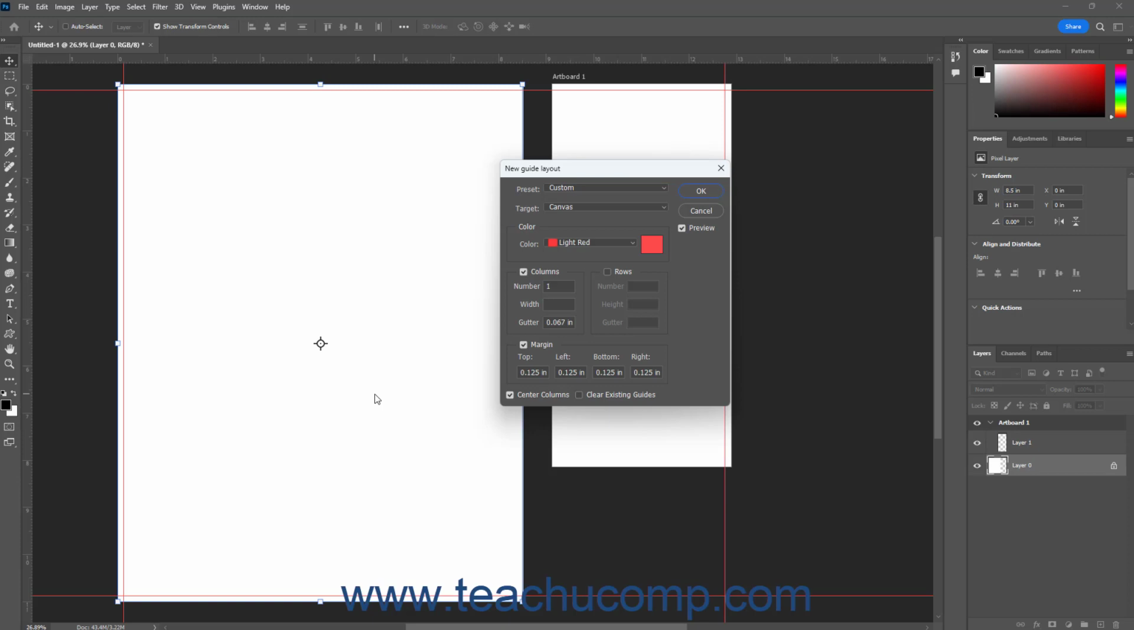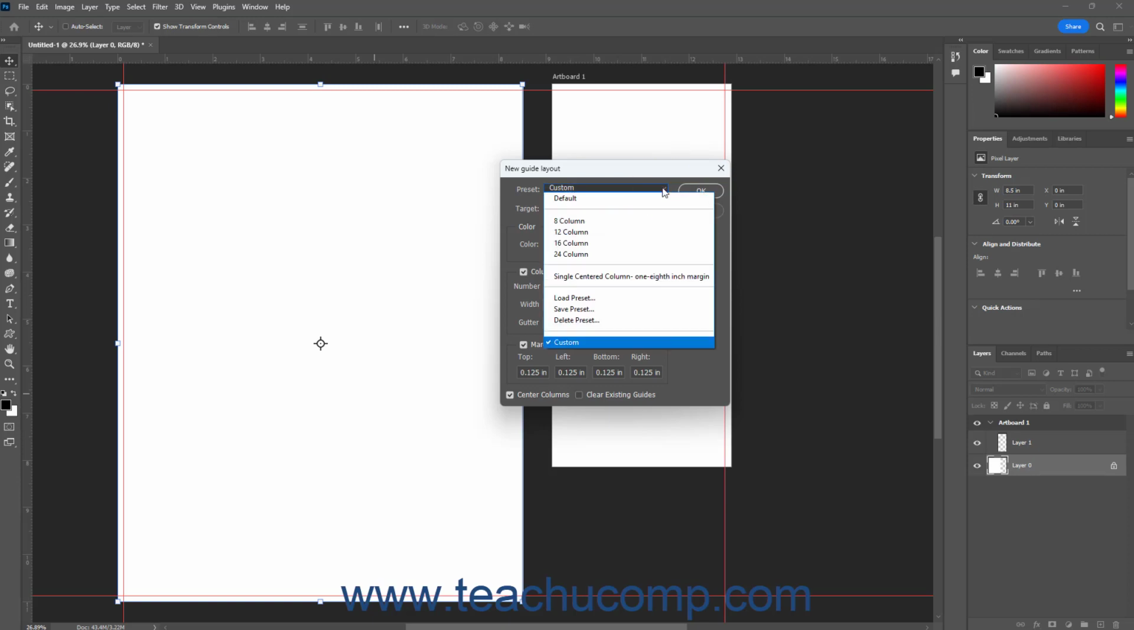To select where to place the guide layout if adding it to a Photoshop document that contains artboards, choose the desired artboard name or the canvas choice as needed from the Target dropdown. To apply a saved guide layout preset or one of the default presets, select it from the Preset dropdown.